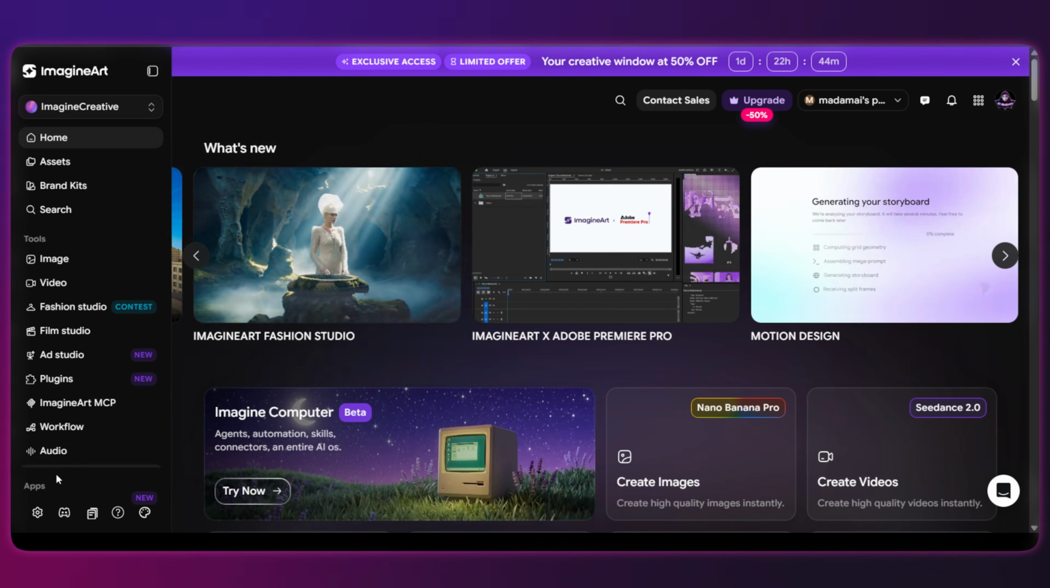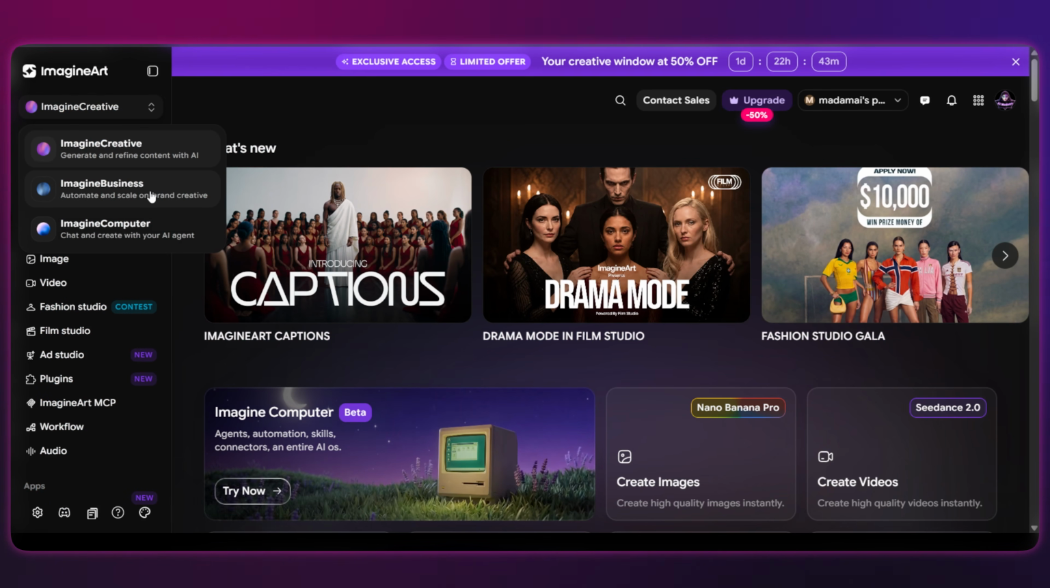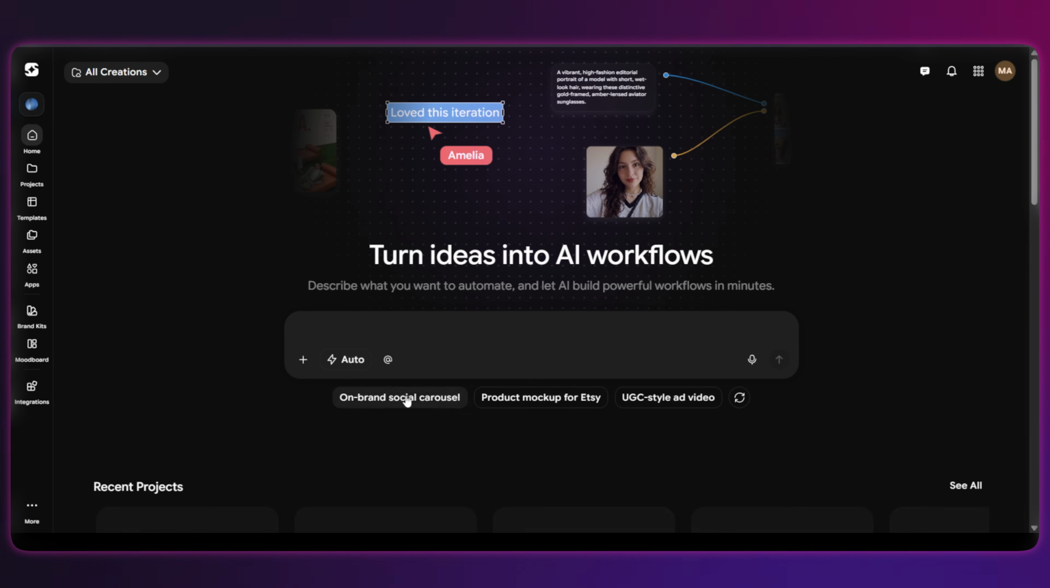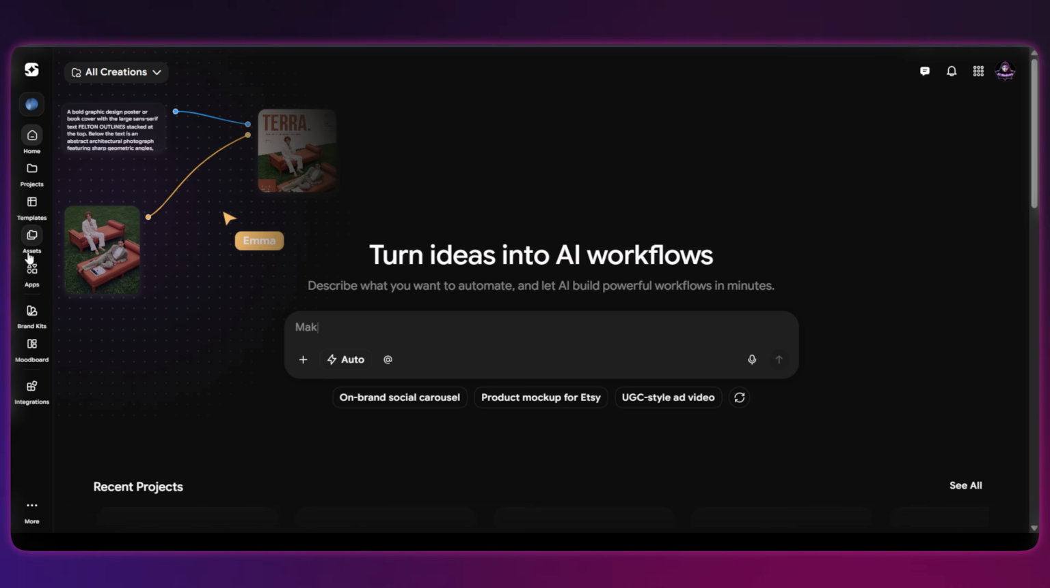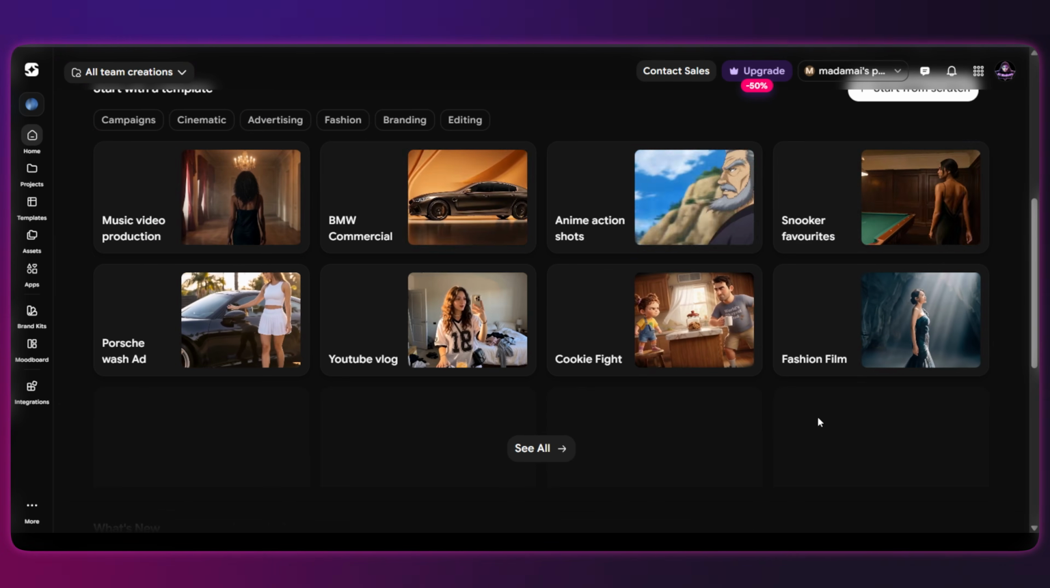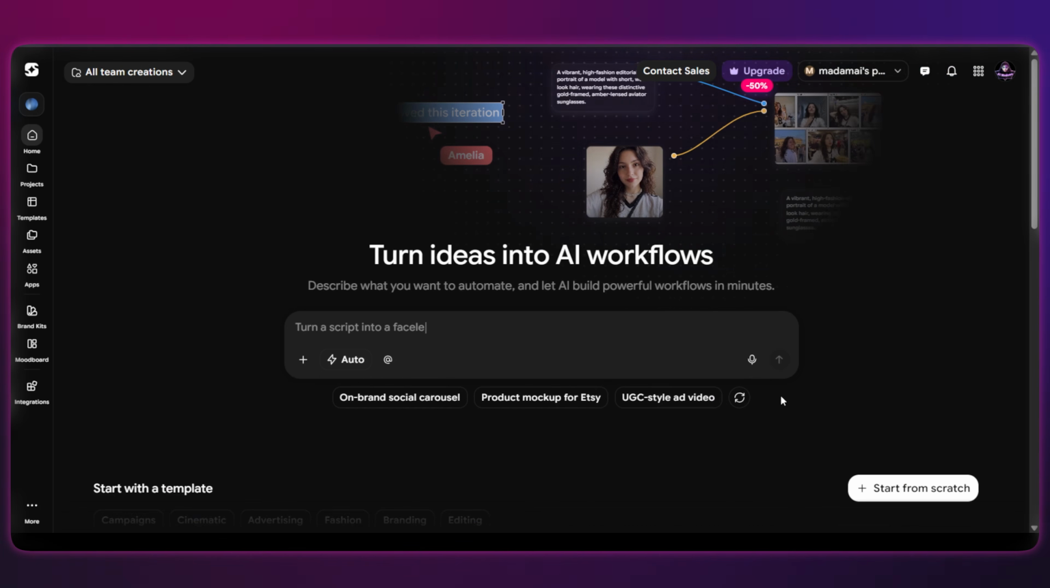So that was Imagine Creative, but this platform has two other awesome sections. One of them is Imagine Business. If you've got an idea for your business, you can use this part to turn it into a complete workflow and watch it grow effortlessly.